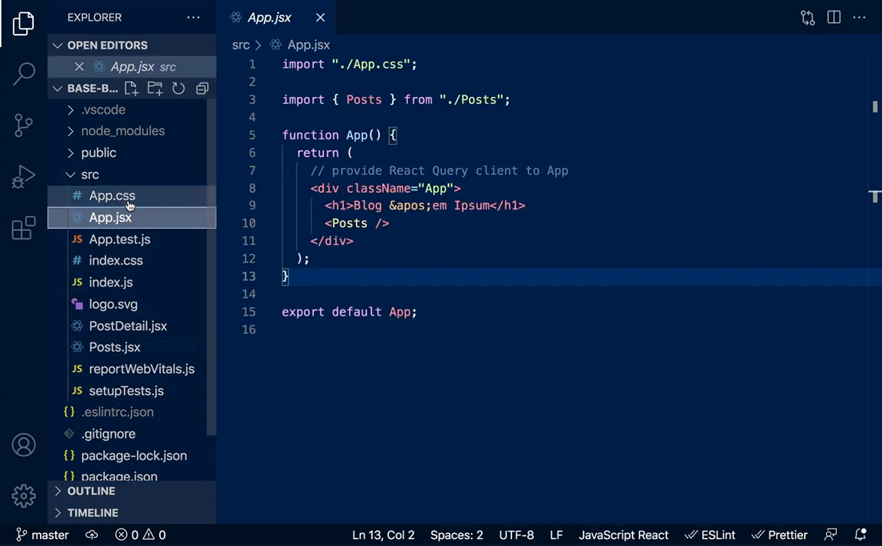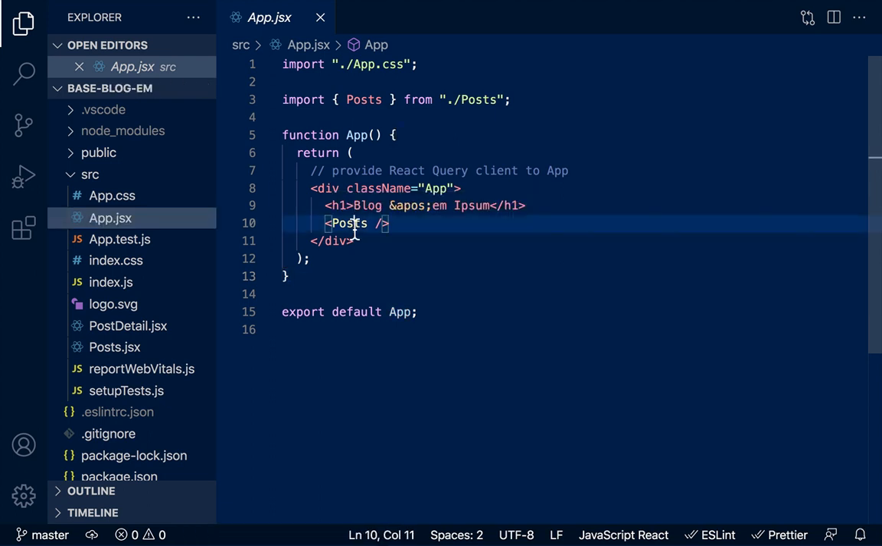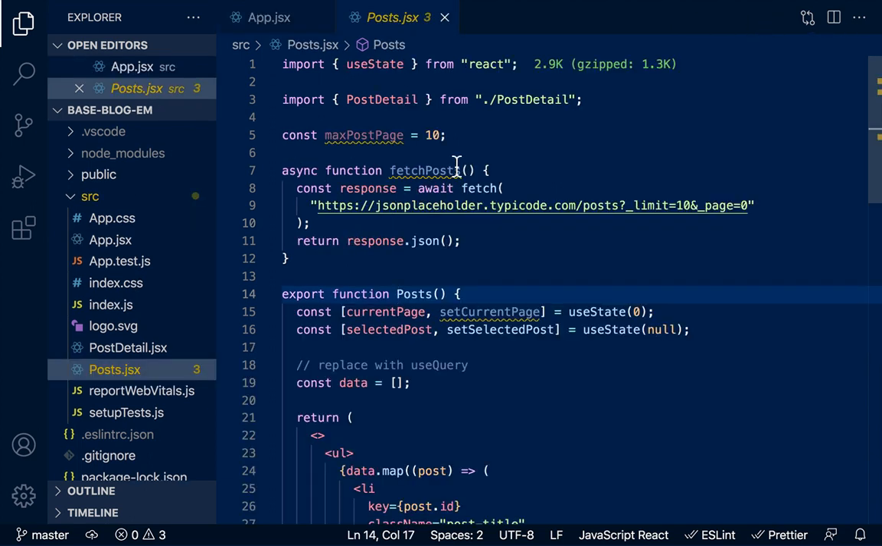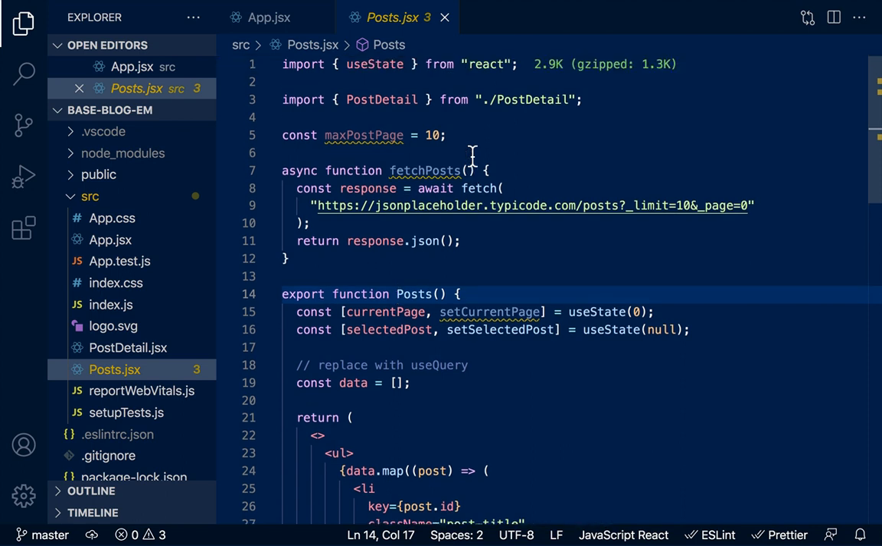So we have app.jsx, where we are displaying a title, Blogum Ipsum, and then our posts component. I'll hold down Command and click on the posts component, and it will open the posts component for me. So you can see our posts component is a little bit more complicated.